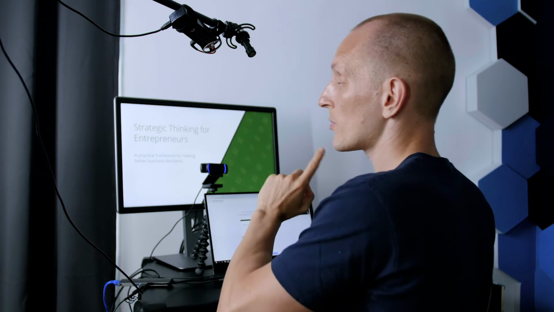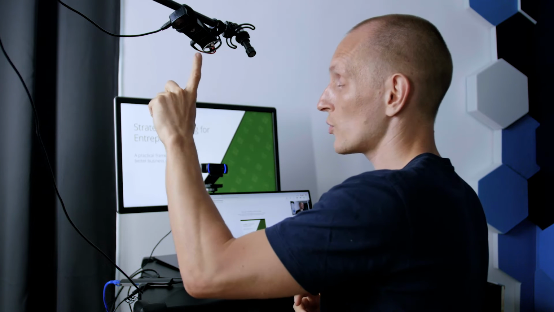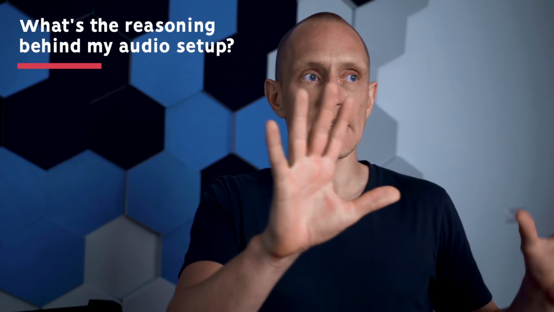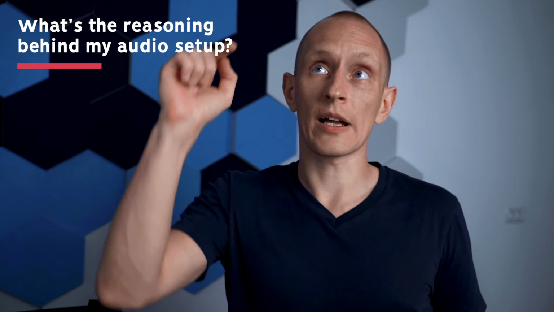Another very important part here is the audio. What I'm using is a Rode Video Micro connected to a Zoom H1, and all of that is connected to a mic stand boom pole type setup. Now, there's two reasons I'm using this. First of all, I found that the audio I get from this is the cleanest audio for this kind of setup that I can get out of the tools I have.